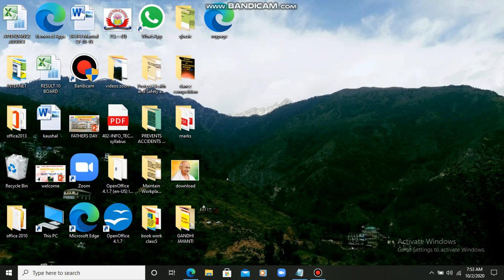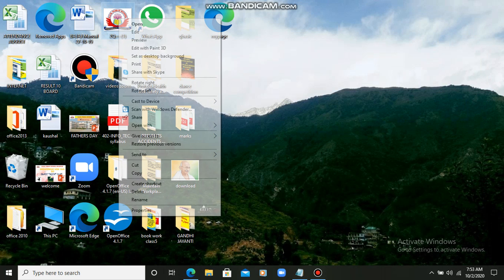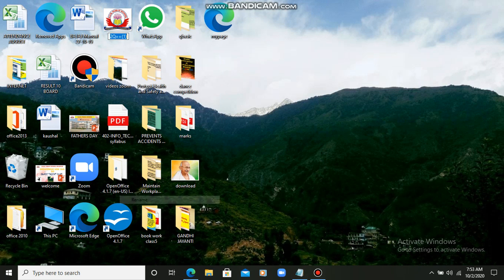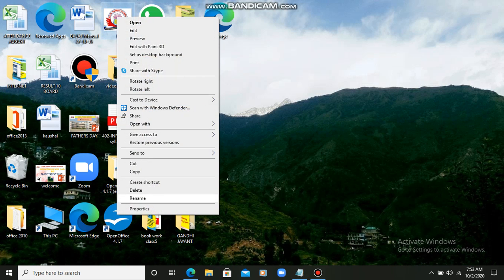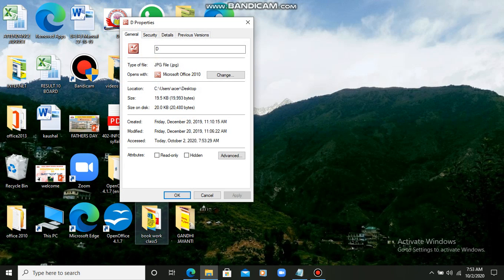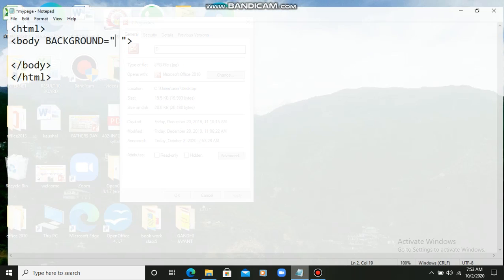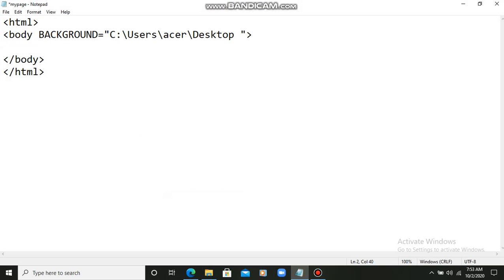Suppose, let me rename it first. Suppose this is a picture with the name D. Now I'll go to the properties of this picture. Okay, this is a JPG only. So what I'll do, I'll just copy the path. I told you in the previous class also, by right clicking and moving to the properties, we can copy the path of the picture, and I have copied it and I'll paste it here. So I have copied the path and pasted it here, but one thing is missing here, and what is that? That is the name of the picture.